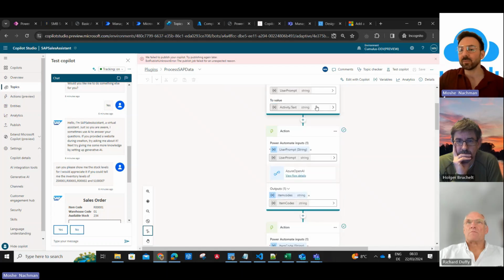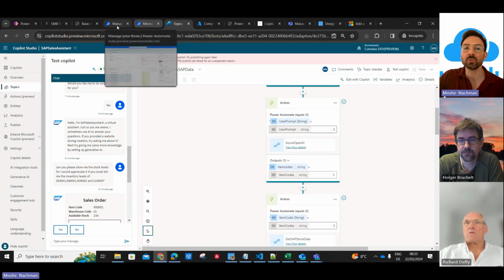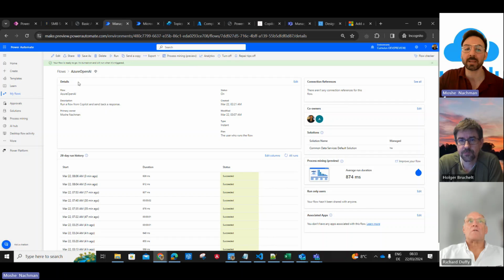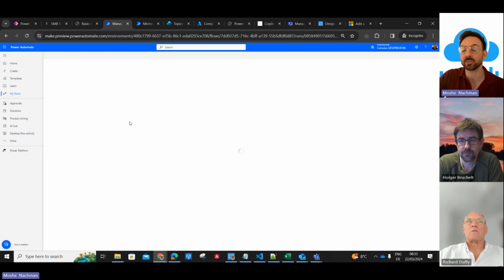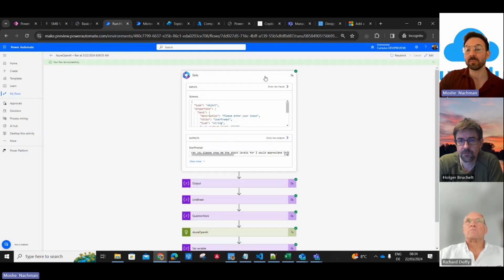And then we get the information into the variable here. This is where I say to the topic, call my Azure OpenAI action and use that user prompt as an input to the cloud flow. So if I go to the cloud flow, this is the one that I executed just a few minutes ago, and I can see exactly what went in and what I got from the Copilot.